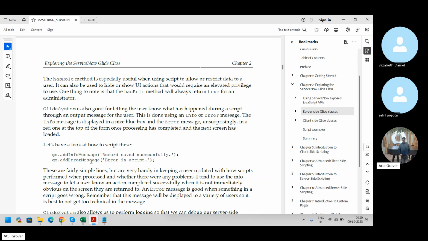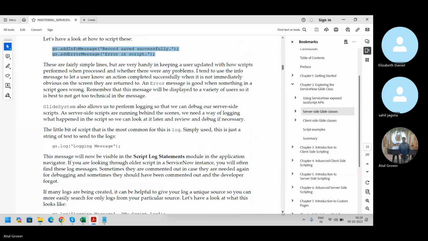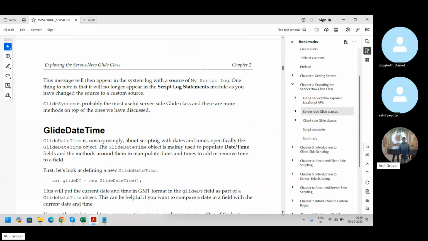How does this come? The only difference is that as soon as I tab out of a field and I get a message, it's a client side message. If I click on save or submit and then I get a message, it is a server side message. So we have to decide which way we have to use it. Okay, that is the first one.